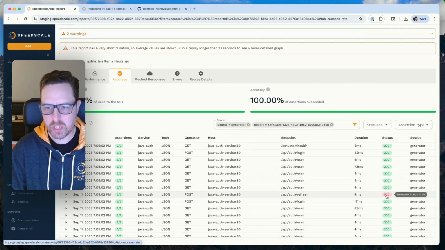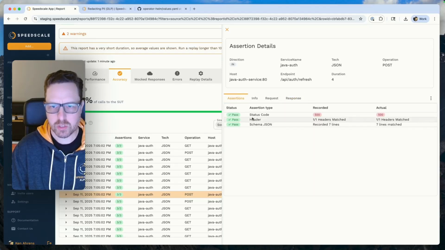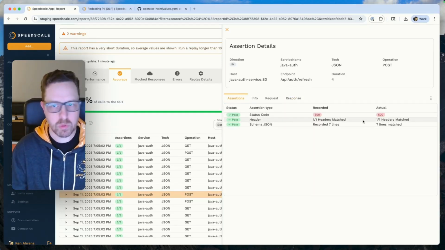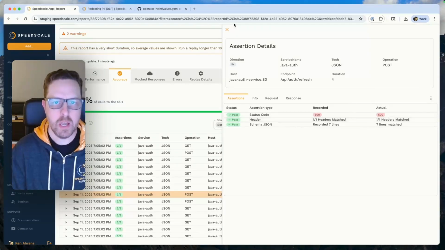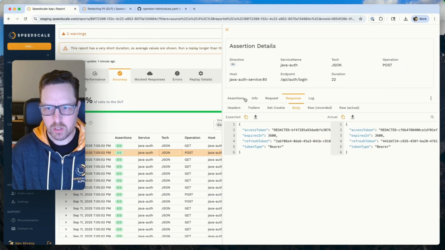You may notice actually there's a 500 error in here. I'm just going to pull this open real quick. If you check the assertions, that's what was recorded. So we recorded a 500. When we replayed it, it worked the same way. So the part I really want to look at though is the login call.